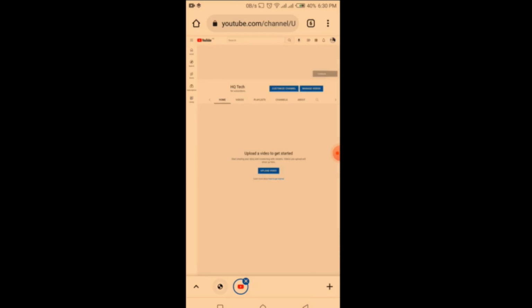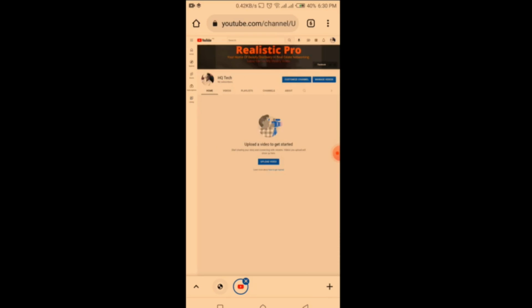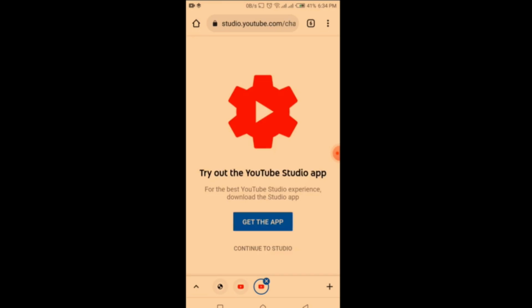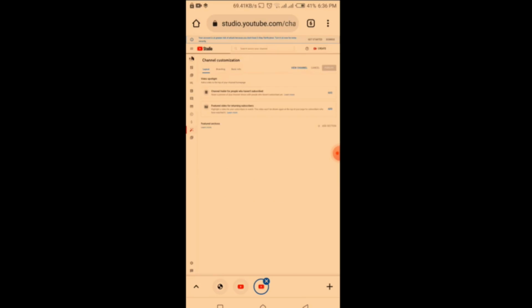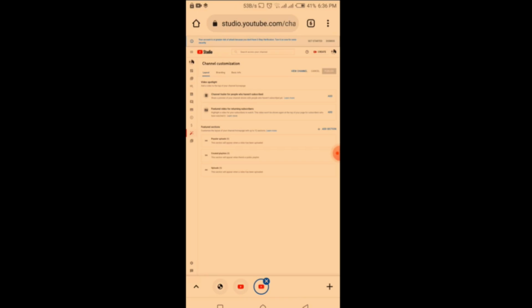You click customize channel. So once you have successfully clicked that, it will say continue to studio. So you click on continue to studio. So guys, what you want to do is click on the customize button. Once you successfully click on the customize button, you will see layout, branding and basic information. You click on branding.